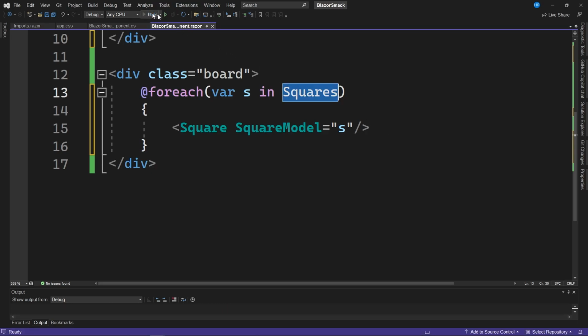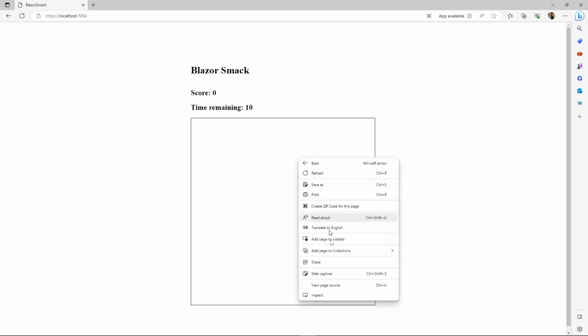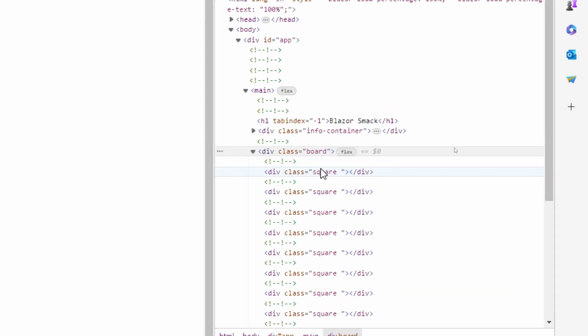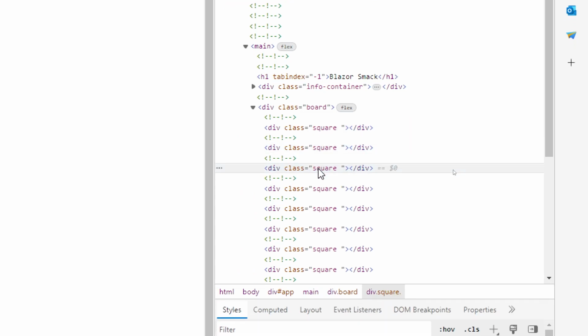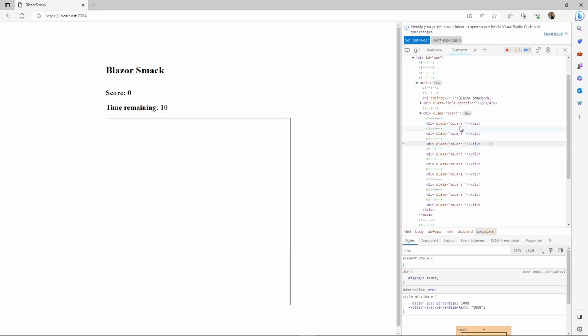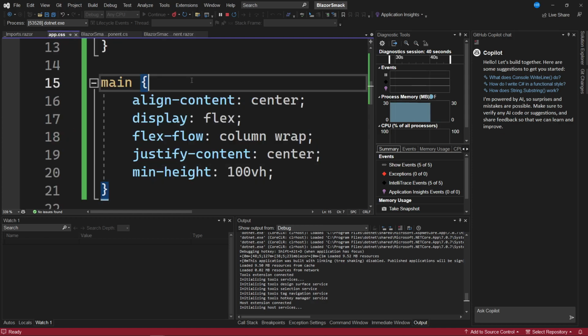If we start running the application at this time, if we inspect the visual elements, you can see that each of the div elements is being created according to the list of square models specified earlier. However, we cannot see anything visually yet because we have not applied a style to each of these square elements. Let's apply a style to them. To do this, we will go to the app.css file.